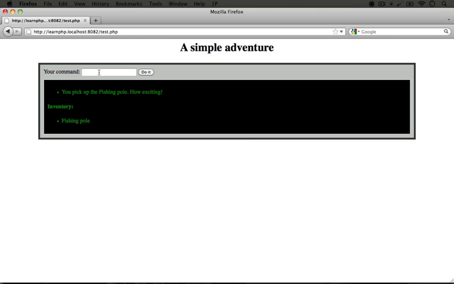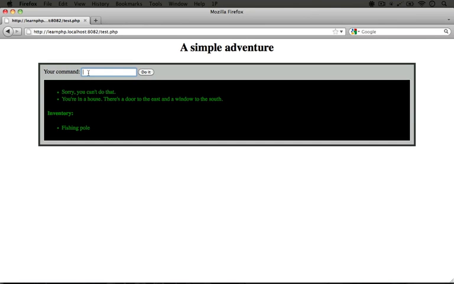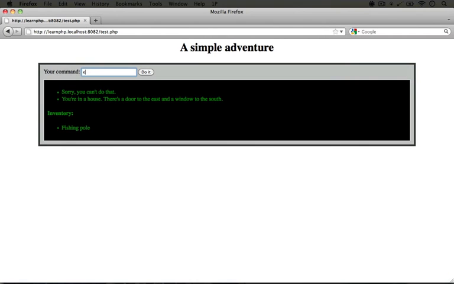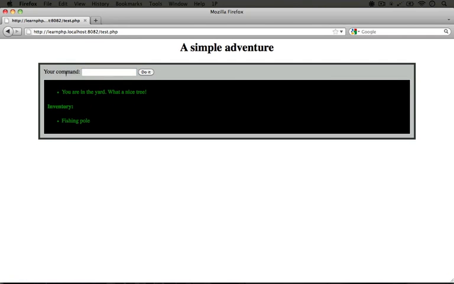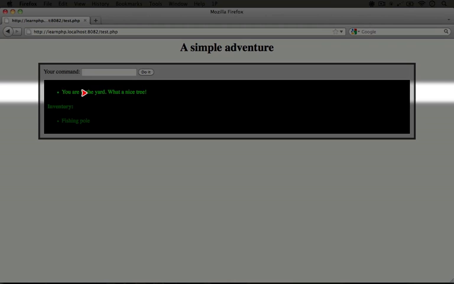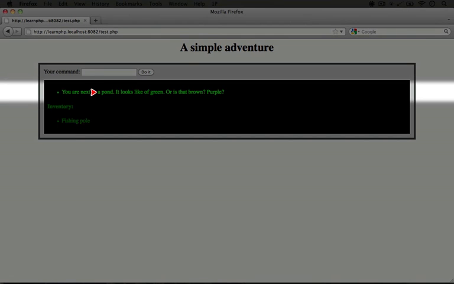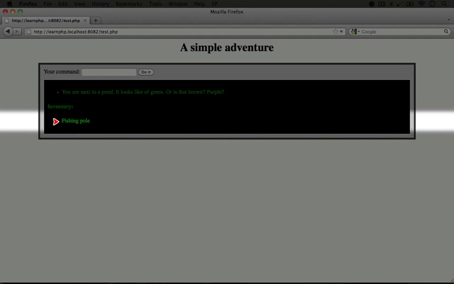So now it said that we could go east, so let's go ahead and type in east. So I accidentally typed in east, and it says, sorry, you can't do that, and it repeats the text of where I'm at. So let's go ahead and type in east one more time. Okay, it says, you are in the yard. What a nice tree. Let's go ahead and try going south. So I'm going to type in south, and it says, you are next to a pond. It looks kind of green, or is that brown? Purple? So now we're at a pond, and we have a fishing pole.